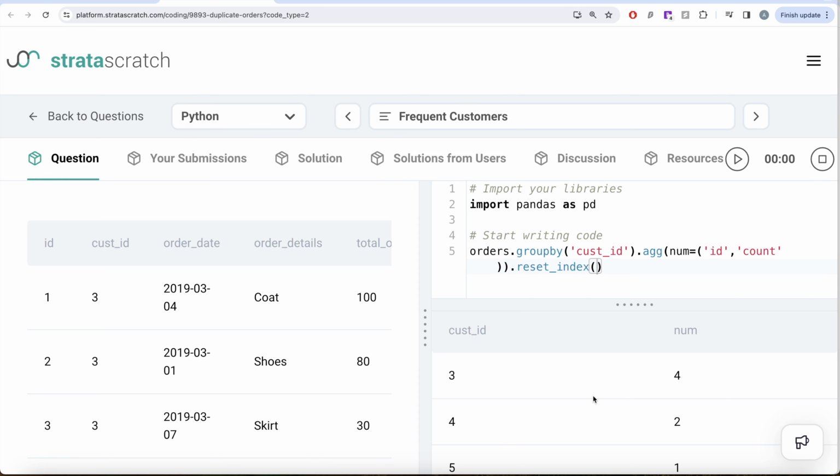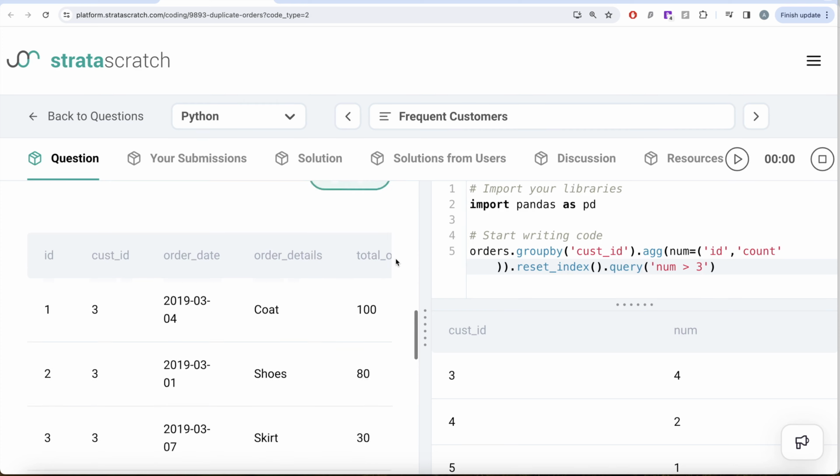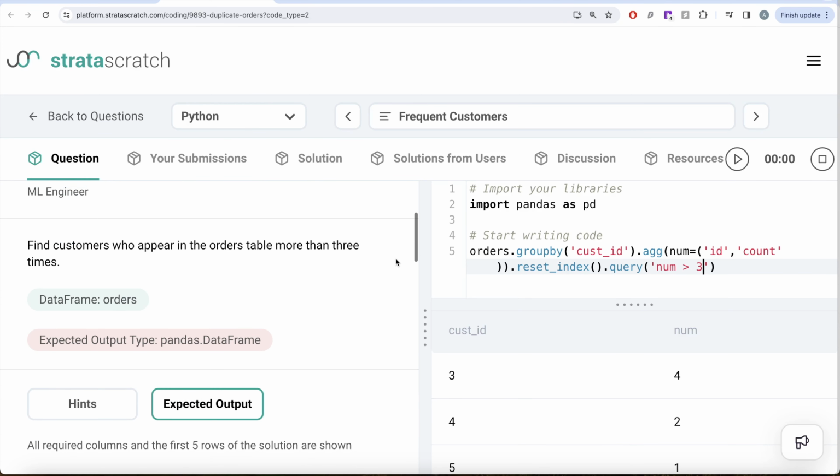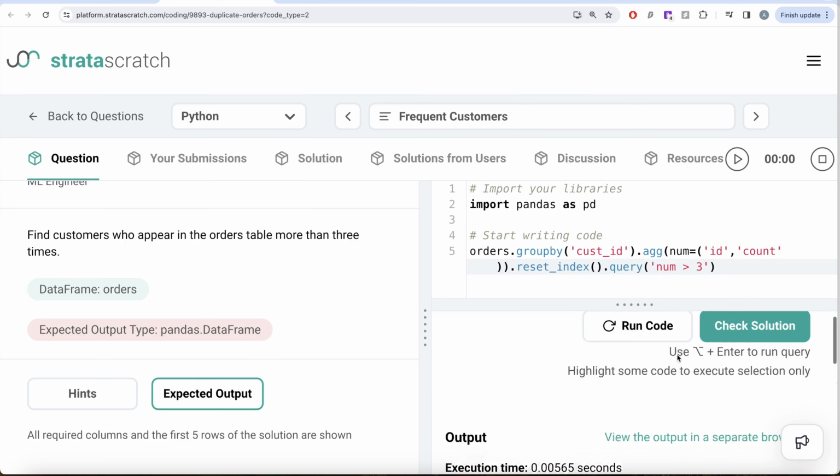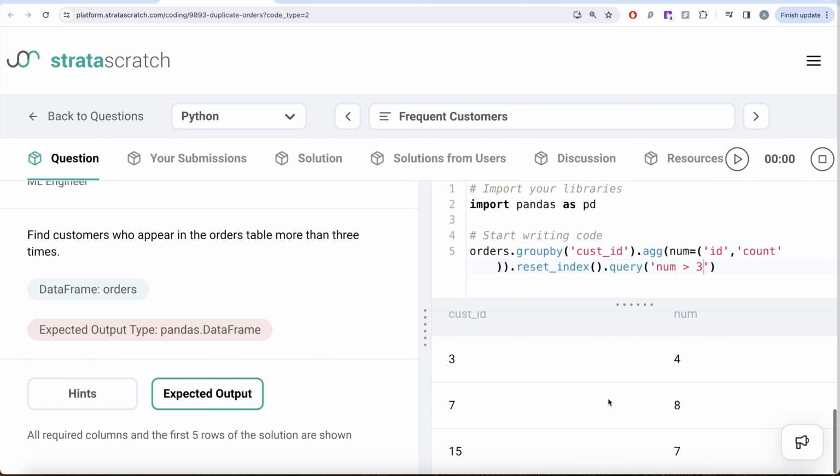Now we need to keep only those rows where number is greater than 3. So we have learned about dot query to filter data frame. So now until here, this entire thing gives you this particular data frame, and then we can use dot query and then provide, okay, keep only those rows where number is greater than 3. That is going to satisfy the demand of the question that we need to only keep those customer IDs who appear more than 3 times in this data frame. So if I go ahead and run this now, here you have all the customer IDs who are present more than 3 times in this data frame.